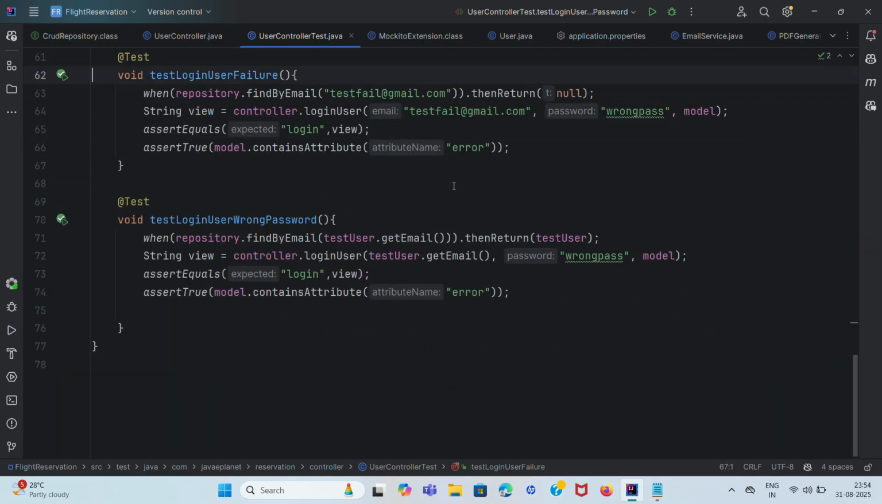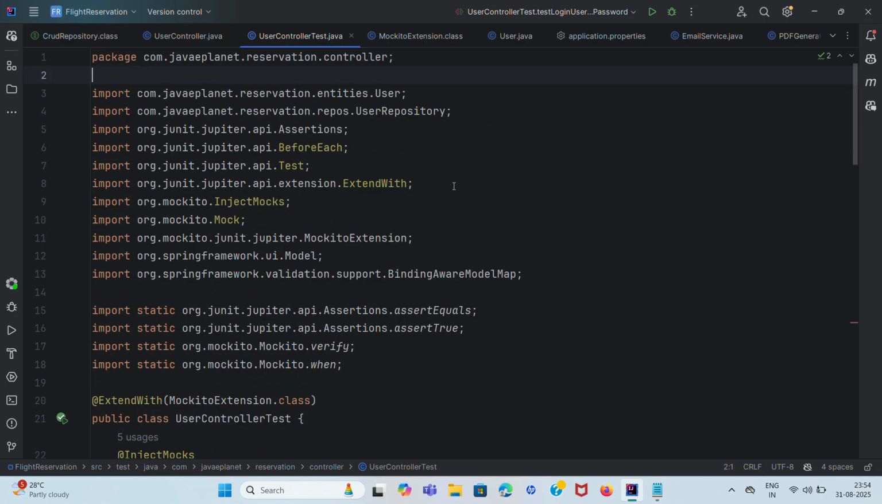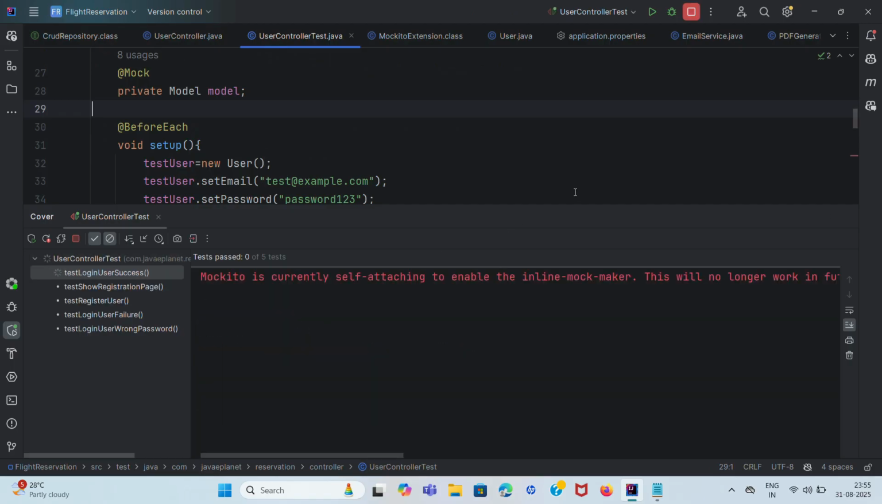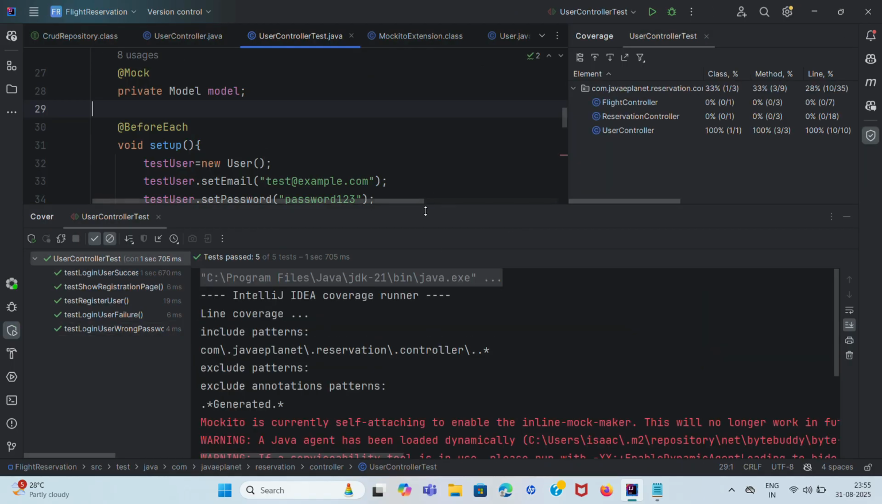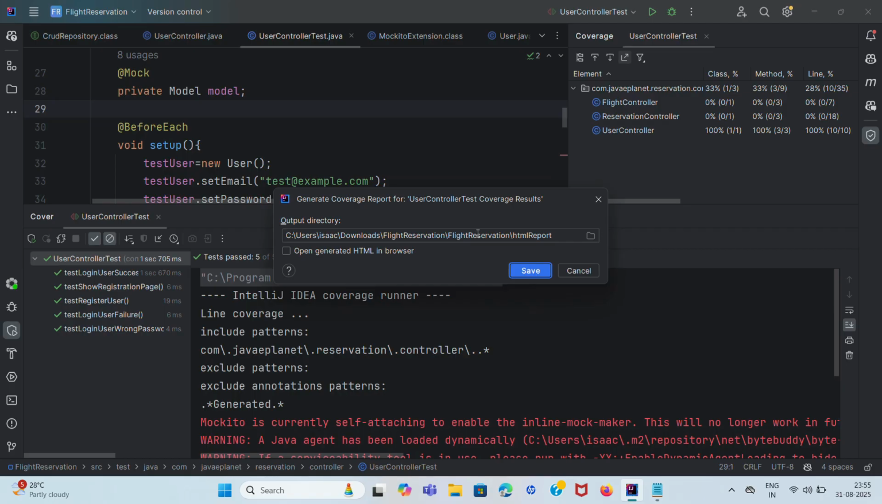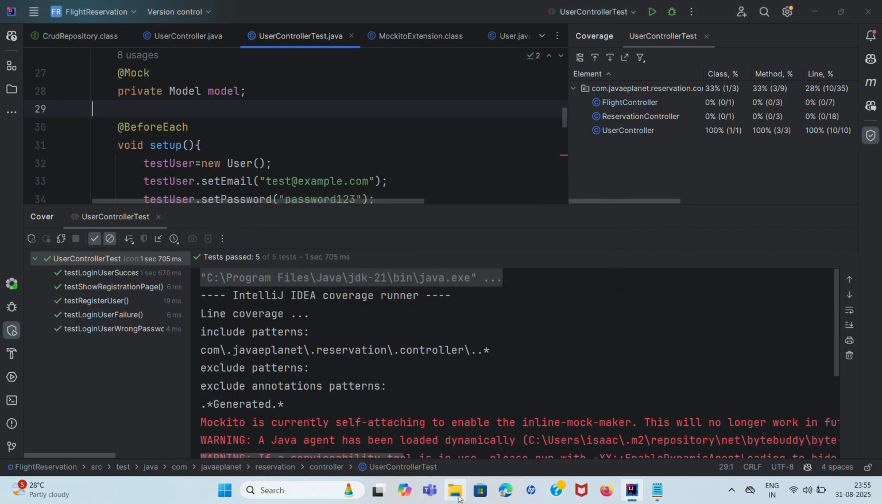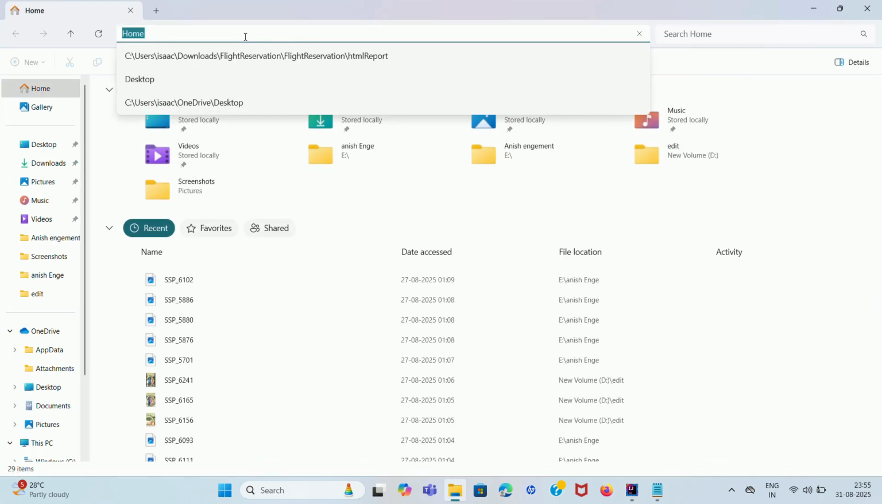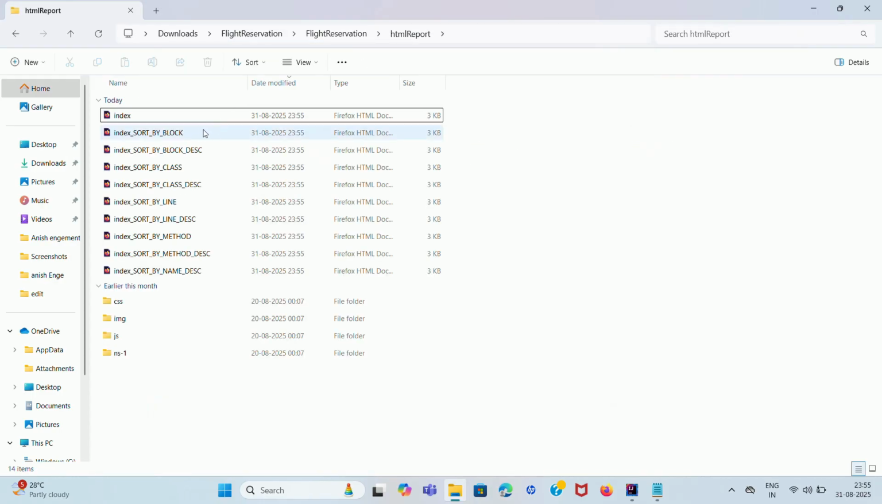Now let me run all the test cases with coverage and check the code coverage. Control A, Control C, save this, go here, and open this.